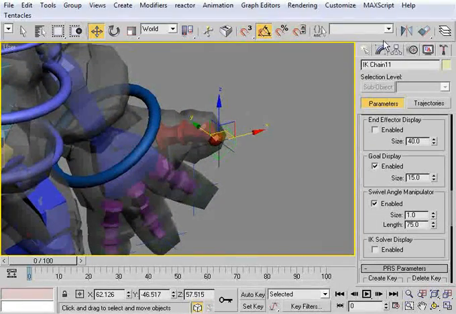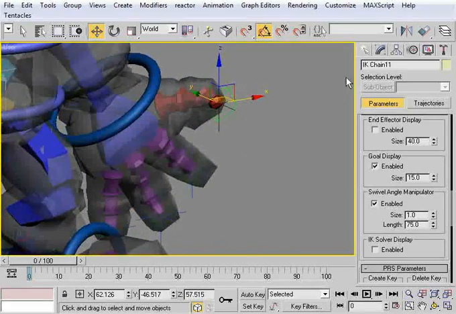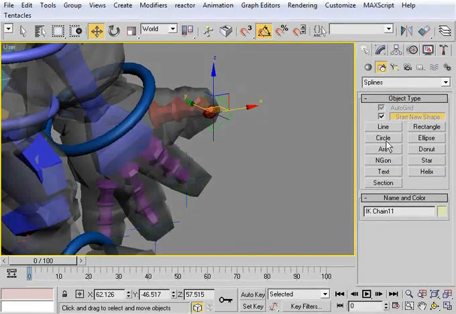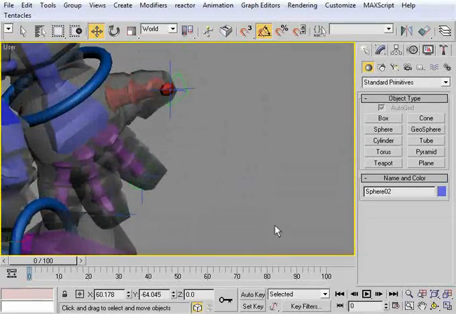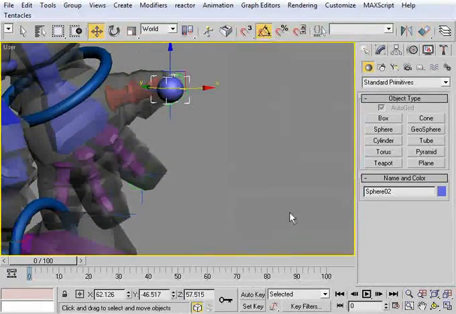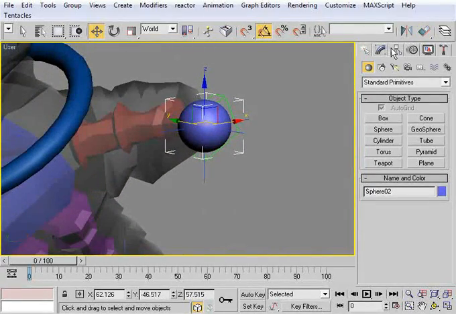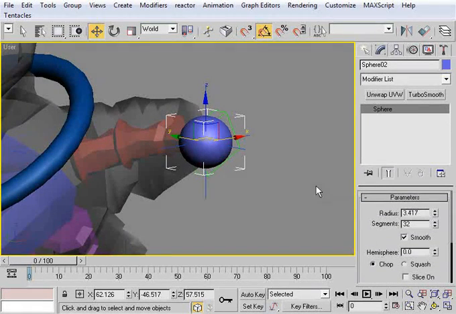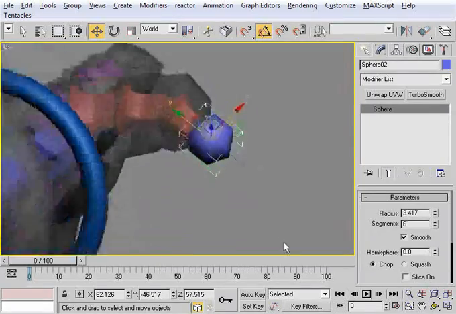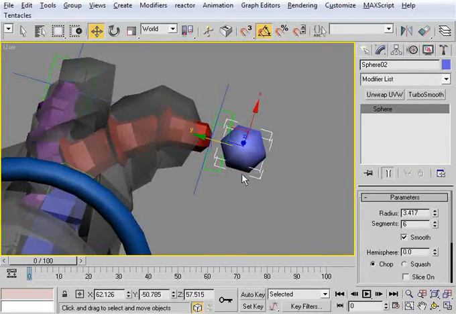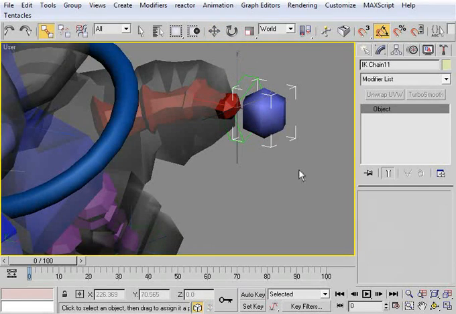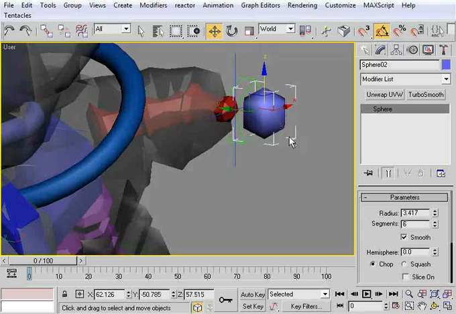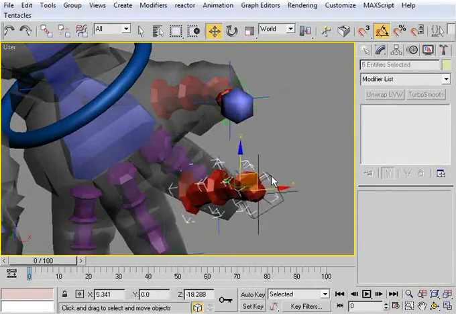And if we wanted to, we could make another little helper out here. I guess we could do another circle, or we could do a star, or any shape. We can make a sphere if we wanted to. Align that. And range, we could do anything. And just link it to the sphere. And there we go.